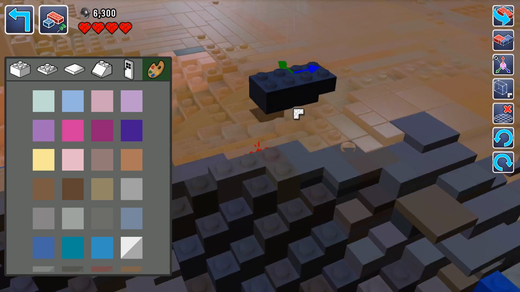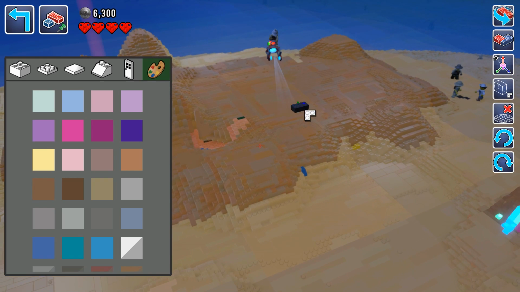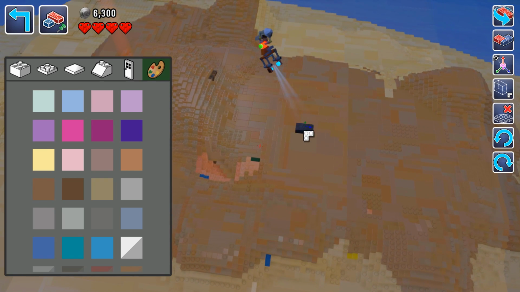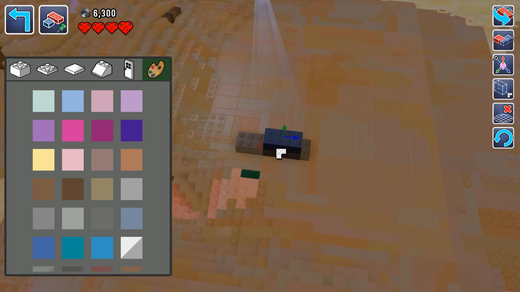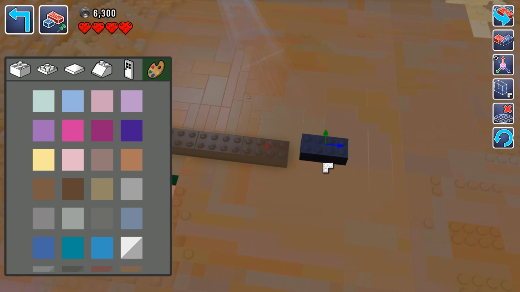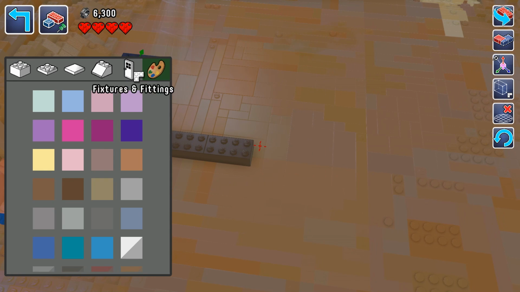So we're going to zoom out a little bit, and we're going to make a little kind of house over here. What I'm going to do is a very simple kind of house to start off with. Let's zoom in a little bit more. Almost like the original.